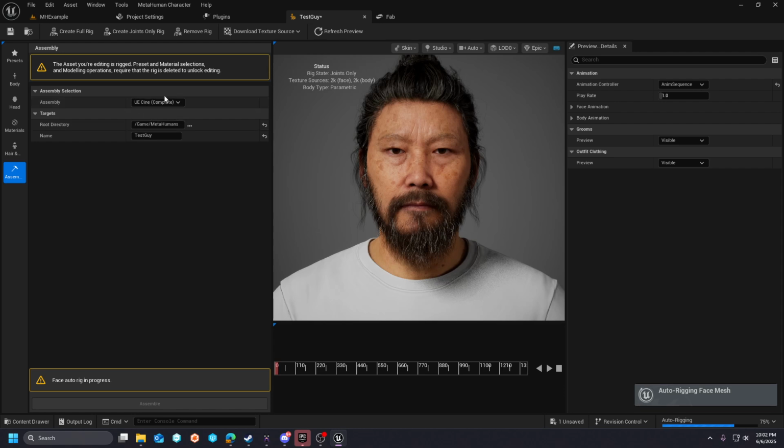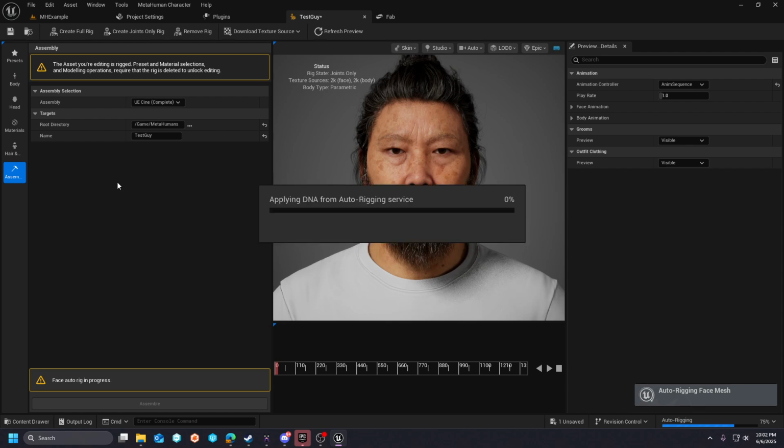But when you assemble, you can actually pick the assembly method that you want. UE Sign is cinema, basically, complete. And then I'm going to pick UE optimized because it's going to be closer to what we would want for a playable character. But maybe you want the full rig in your game. That's an option too if you'd like that. The MetaHuman character base tool doesn't really care.